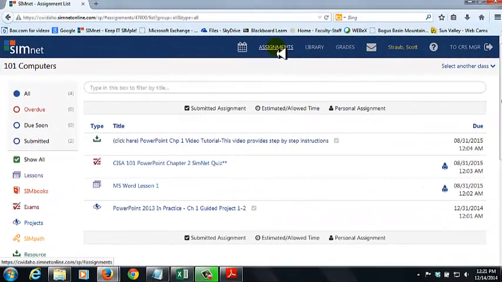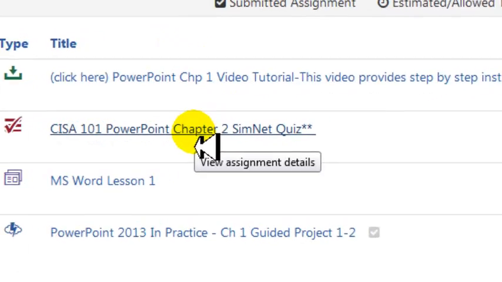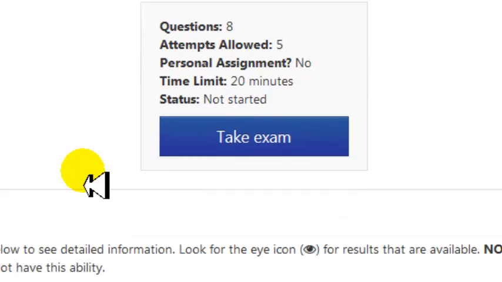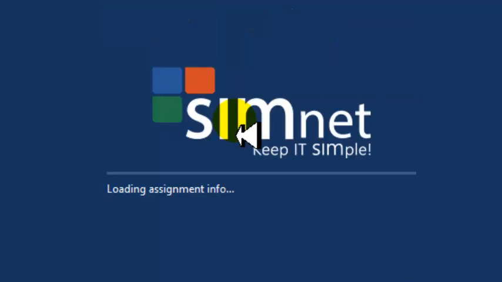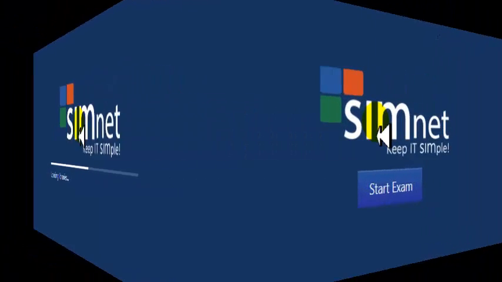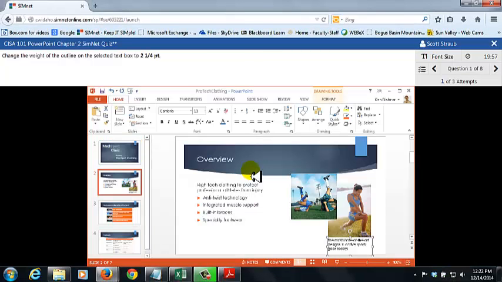There are many different types of assessments that your instructor may assign to you. Let me show you one example. I'm going to click on our example quiz. And you can see it tells you right here. There are 8 questions, 5 attempts allowed, and a time limit. Your instructor will set these parameters, so make sure you take note of how many attempts you have and the time limit and the questions. When you're ready to start the exam, click Take Exam. It may take a few seconds for it to load. When it's loaded, click Start Exam to begin the exam.